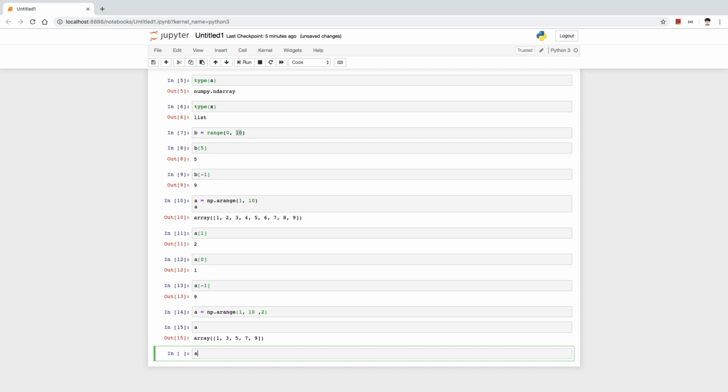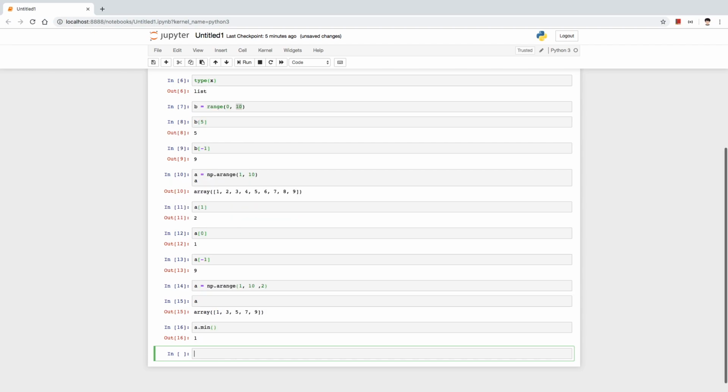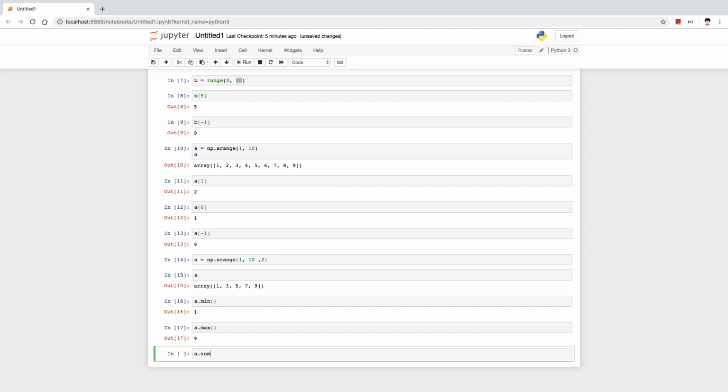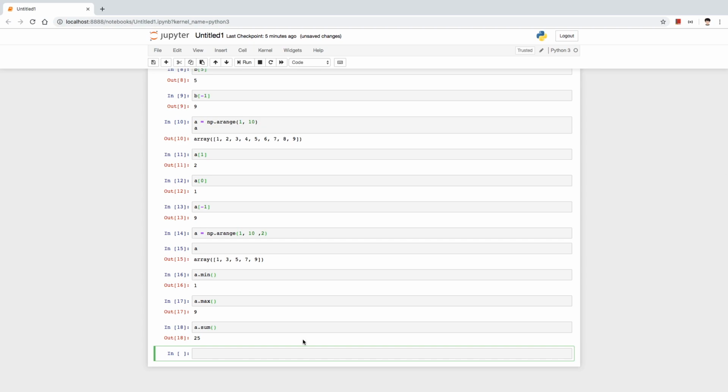Similarly, NumPy provides a lot more functions. So there's something called min, which prints out the minimum of those numbers. There's a max, which prints out the maximum of those numbers. And there's a sum, right? The sum would this time be 25 because it is the sum of these numbers. So you can just simply add and figure out what the sum of these numbers is.